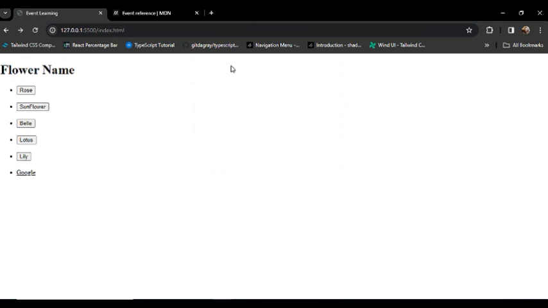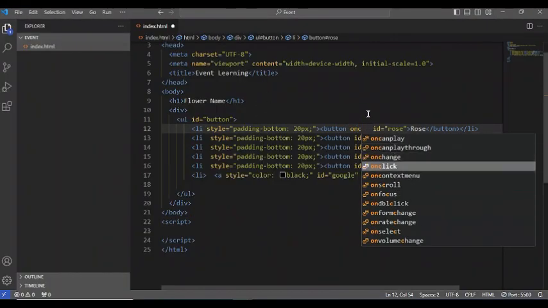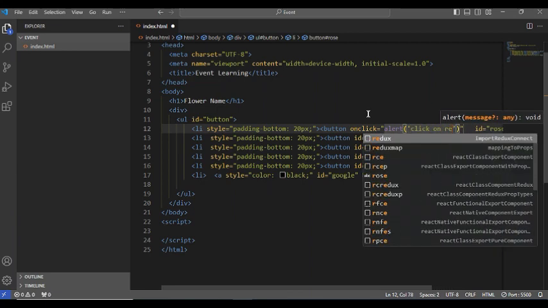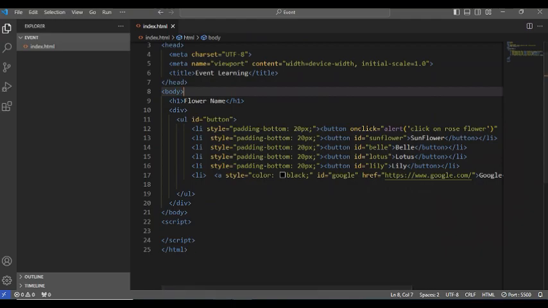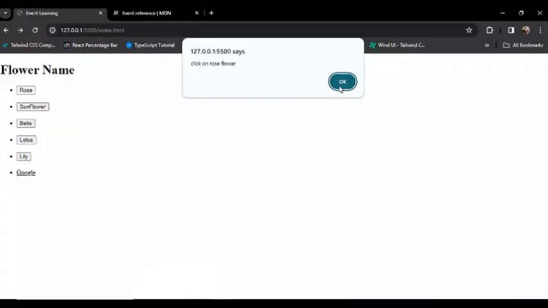Someone might do it in HTML, like using onclick with an alert. Which alert? For example, "Click on the rose flower." Fine. When I click on the rose button, I get the alert. That's interesting.